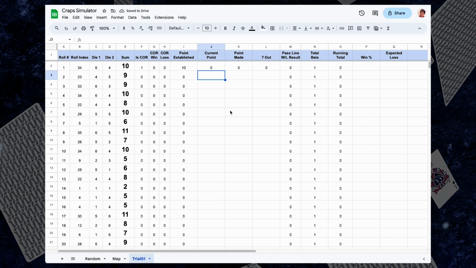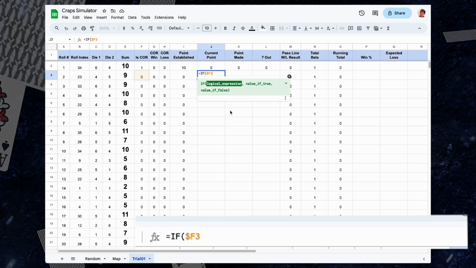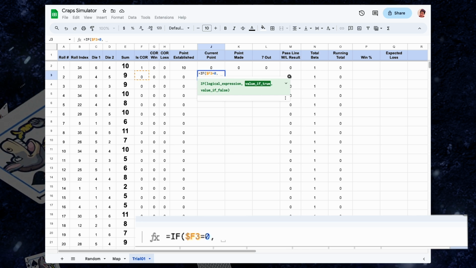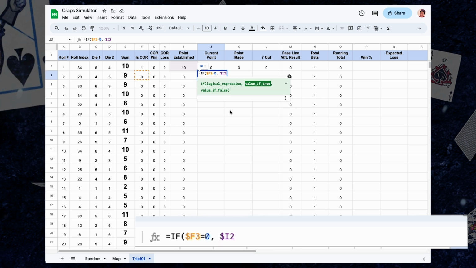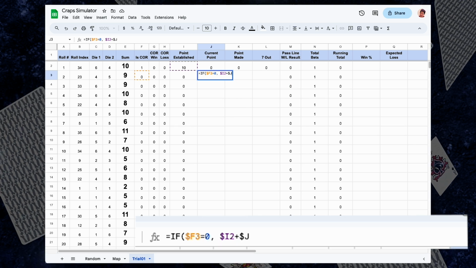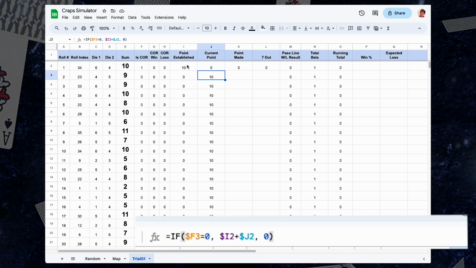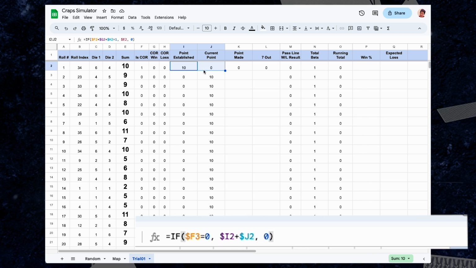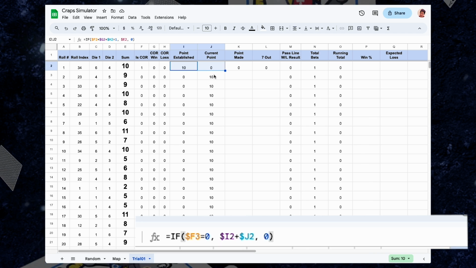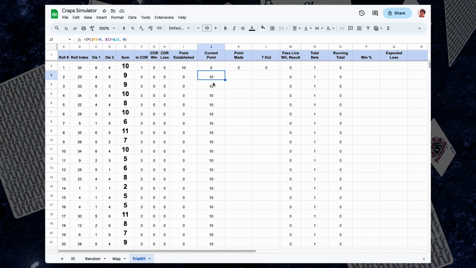So the formula for the current point is pretty easy. If F3 is equal to 0, that means this is not the come out roll. Then the current point is going to be I2 from the previous row plus J2. Otherwise, it's 0. The reason we add these two is because they will never both be non-zero. One or the other is going to be 0 when there's an established point. So here we can correctly say, yes, the point is still 10, the point is still 10.